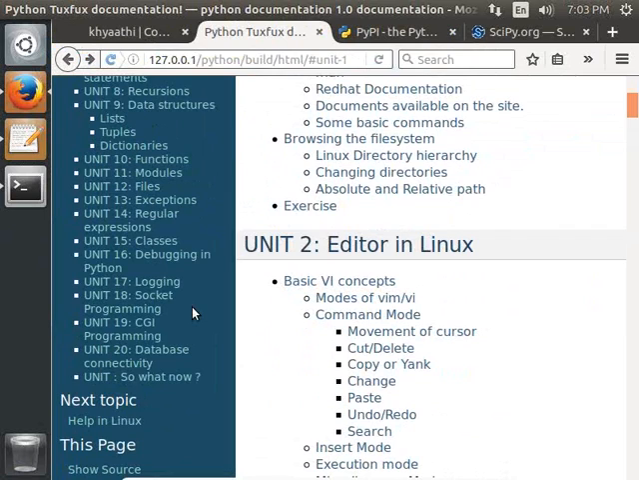Cache, what you call it in other languages. Try and catch is something that we do in Java and also Perl. But here we have a different thing. We have try, except, else, and finally. Okay, we'll do that. Next is regular expressions.